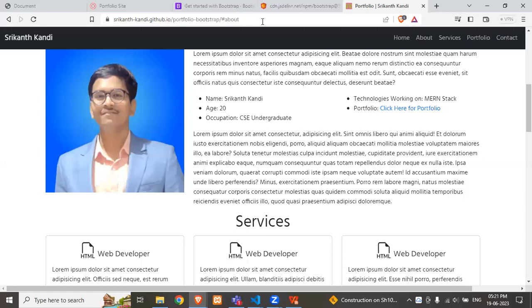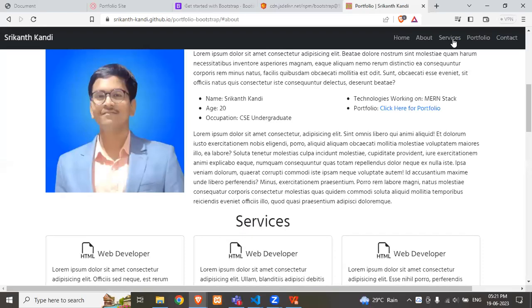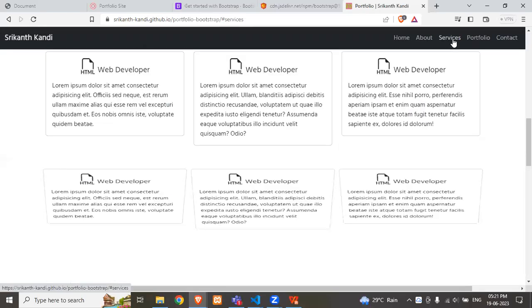Then only, if you are putting it on GitHub, you can share this link in your resume, whichever company you are applying for, and you can share it with your friends. Like that you can do. Click here for portfolio. Already it is portfolio, right? We have created the about section, services.